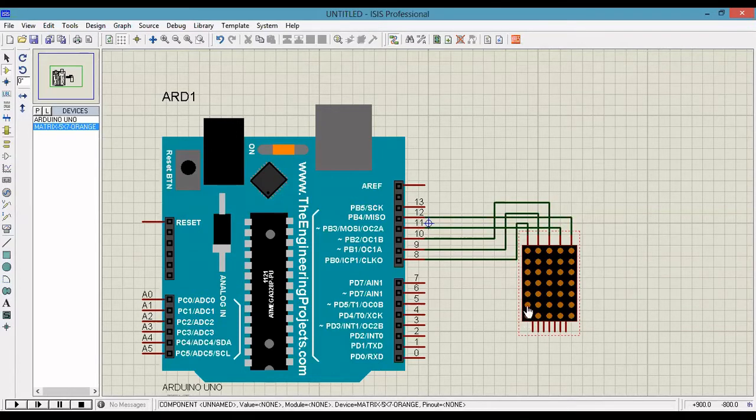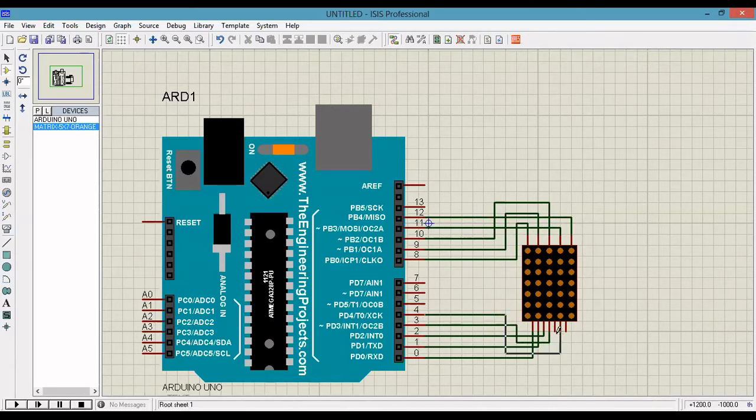Next, there are 7 rows. This is called row 1, row 2, row 3, row 4, row 5, row 6, row 7. Row 1, I am going to connect pin number 0. Next, pin number 1 is connected to the second row. So there are 7 rows, and I have connected the pin number 0 to.